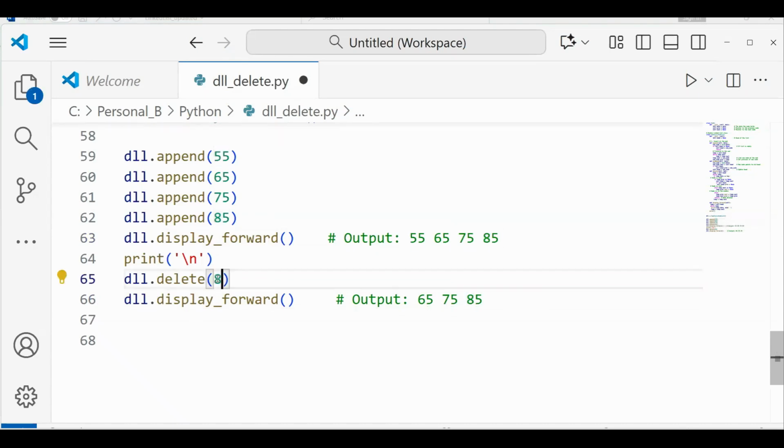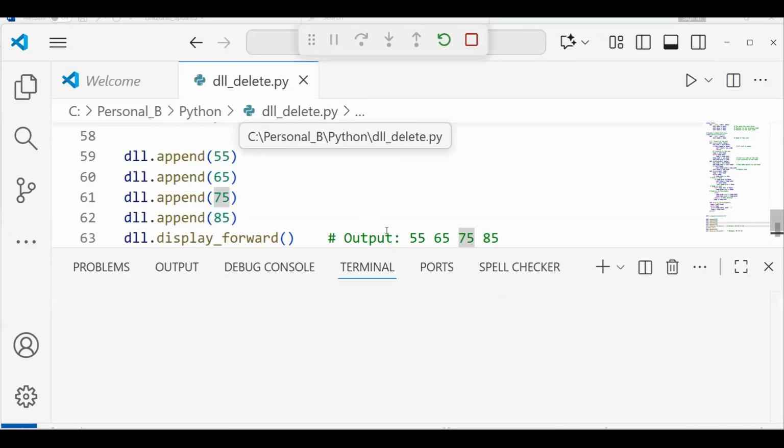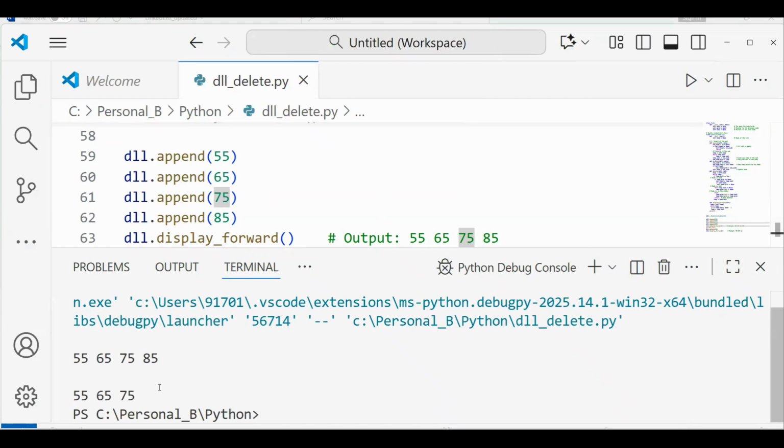We'll change the data here. So if we delete the 85, we should get again 3 elements, the first 3 elements 55, 65, 75. We'll save, run. Yeah, you can see 55, 65, 75. The last node data is deleted.